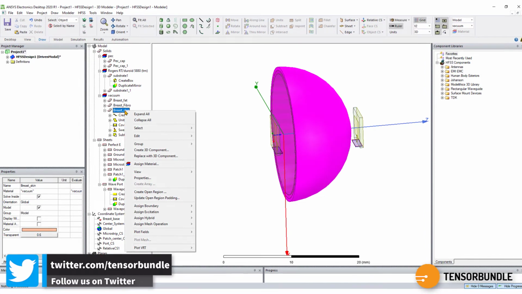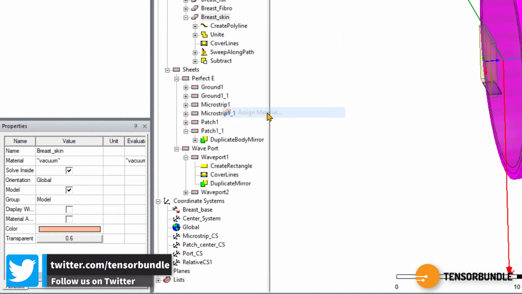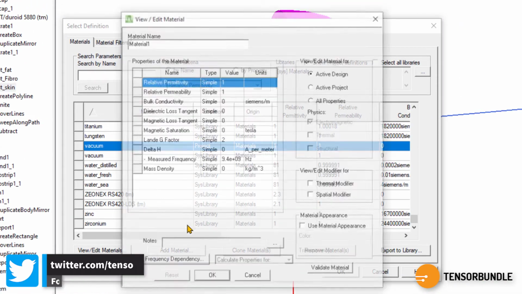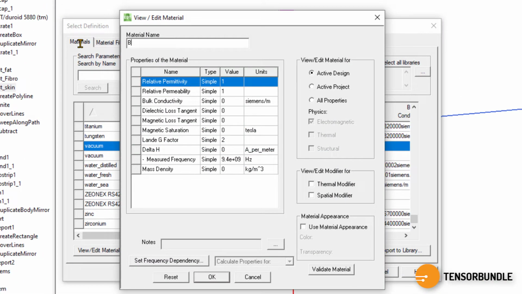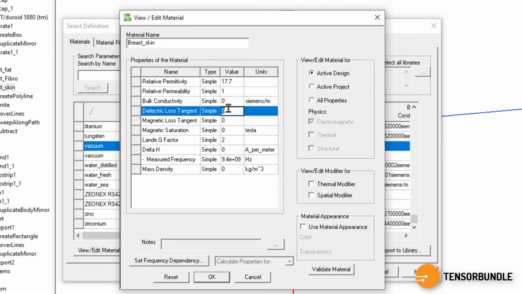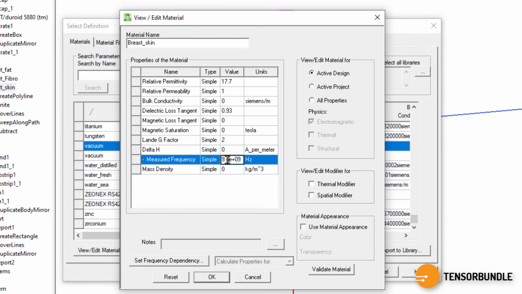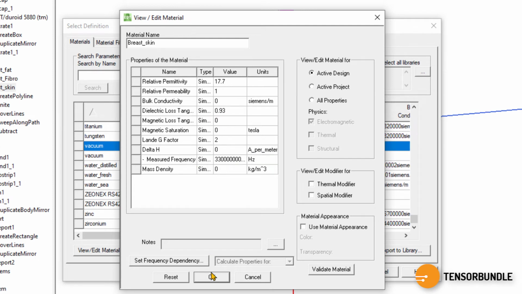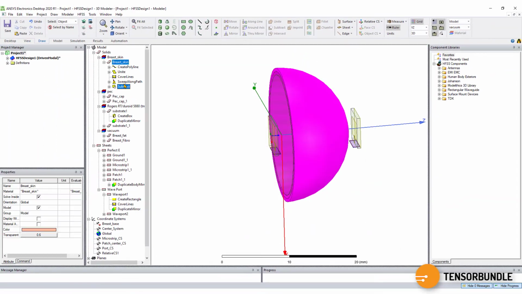Right click and then go to assign material and select add material. Let's name it breast skin. The permittivity of this breast skin layer was 17.7 and the dielectric loss tangent was 0.93 at 33 GHz. Okay, so this is the first layer.